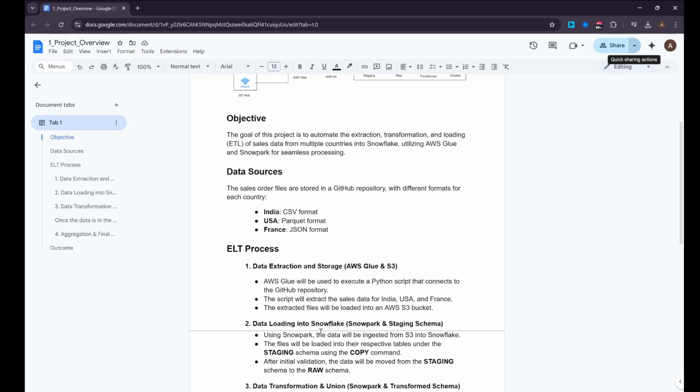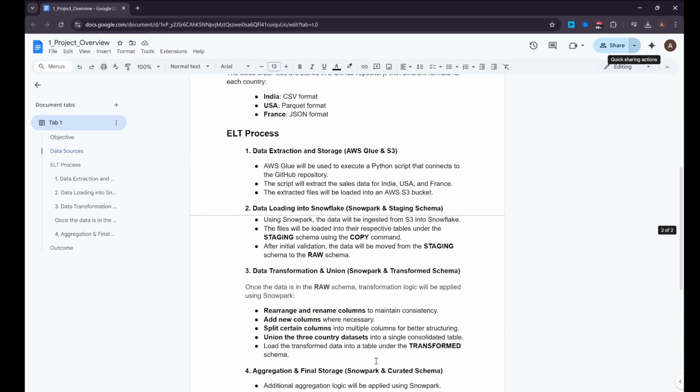After the initial validation of this data, we will move this data from our staging to the raw schema. Inside the raw schema also, we will have three different tables for each of the respective files. Now, once the data is in the raw schema, we will apply some transformations using the Snowpark capability to transform this data and move it to another table inside our transformed schema.